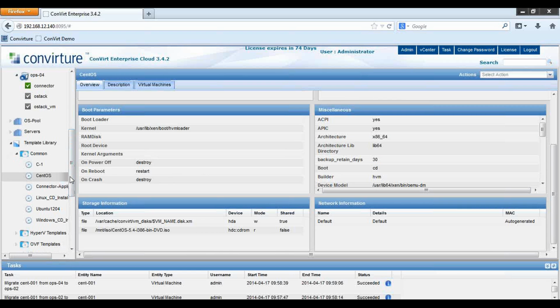Well, one other question: how do we get templates into this environment? There's a couple of different ways. Convert ships with a set of default starter virtual machine ISOs. You can bring in third-party libraries of ISO images or OVF templates, or you can take your existing virtual machines and create templates out of those. So it's very flexible to get templates into your library.